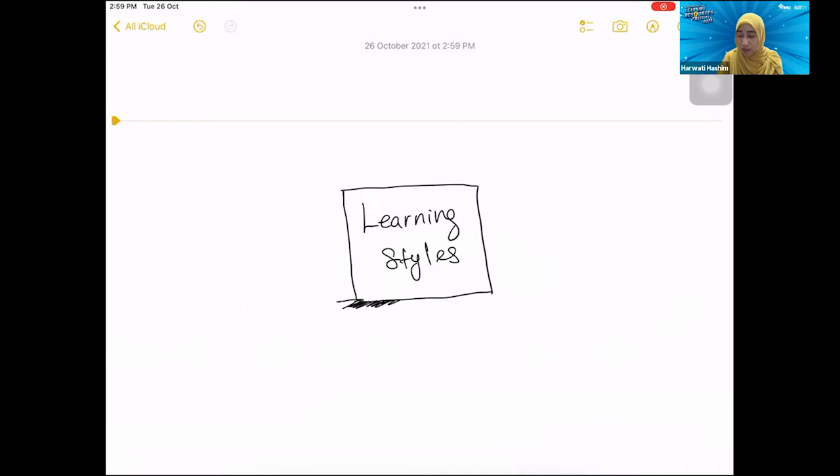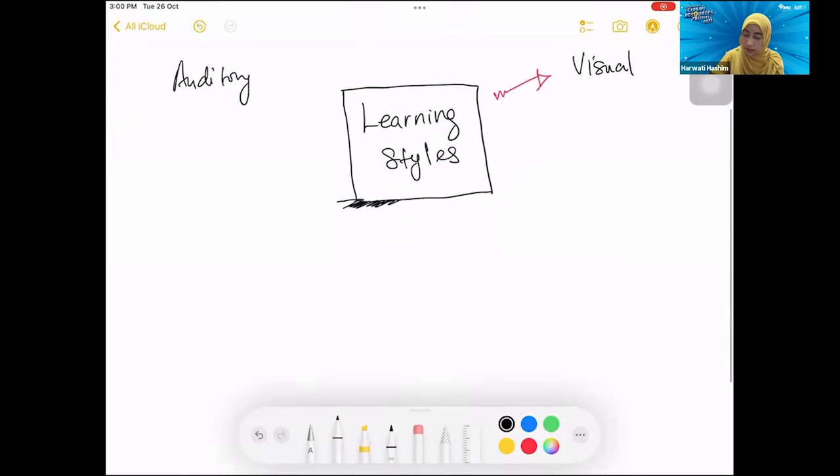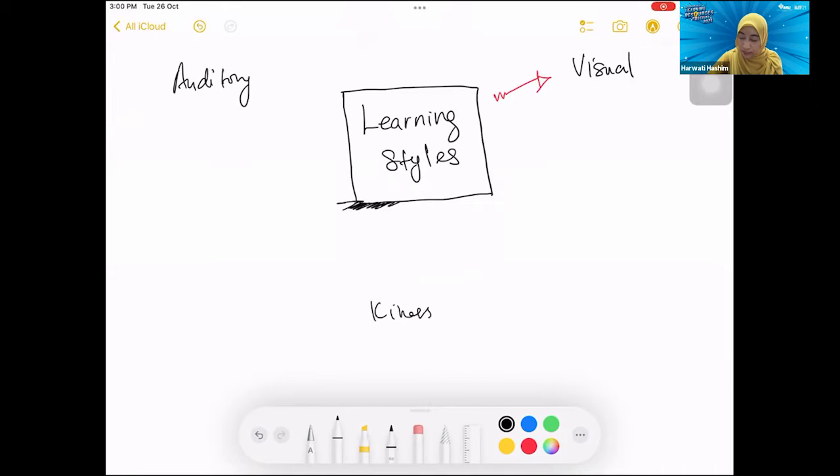Let's say there are 3 learning styles. You can actually change the color. So let's say we have visual, and let's say we have auditory. We just use both of our fingers and move, push. We have kinesthetic learners. So we can change the color of the arrow. If you have an iPad, let's do this together with me. Perhaps you can share your work after this.